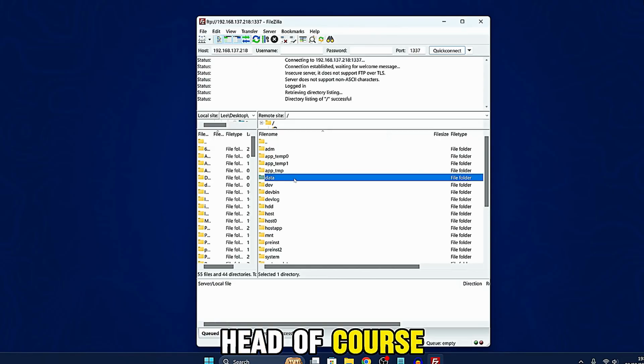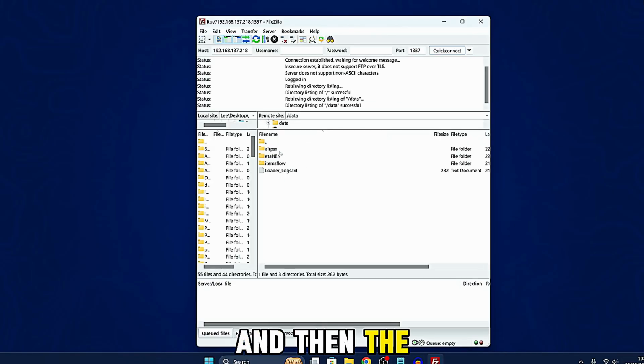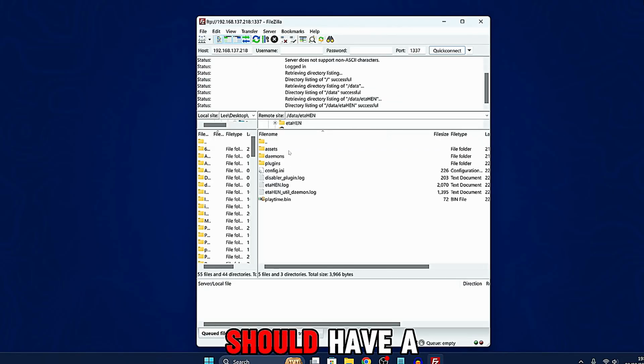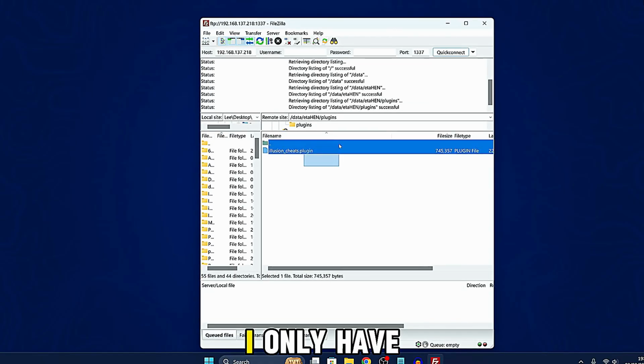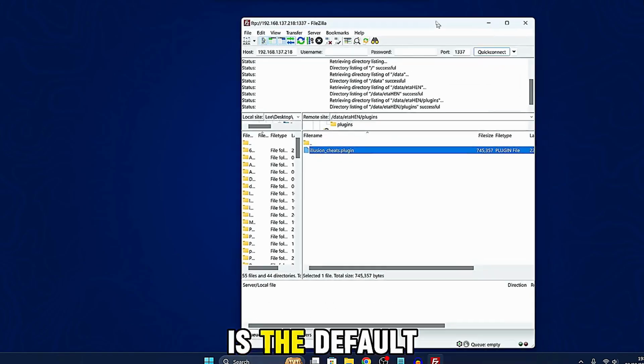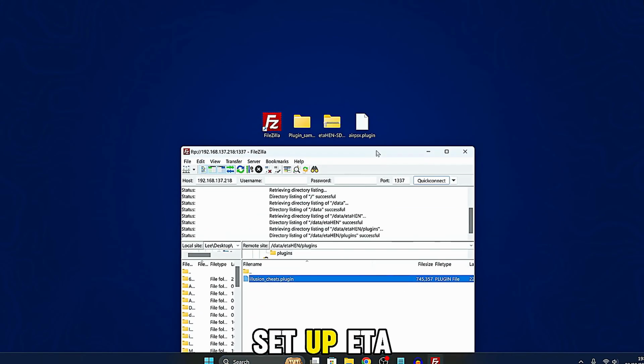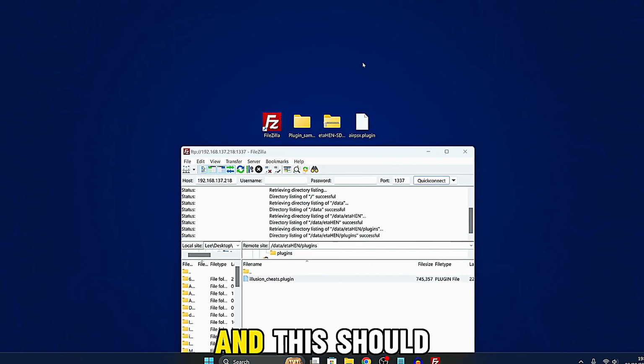And then from there, we're going to head, of course, into the data folder, and then the etaHEN folder. Then we should have a plugins folder in here. We're going to go in there. At the moment I only have the Illusion Cheats plugin, which I think is the default when you first set up etaHEN version 1.9. And this should work on 1.9 and 2.0.